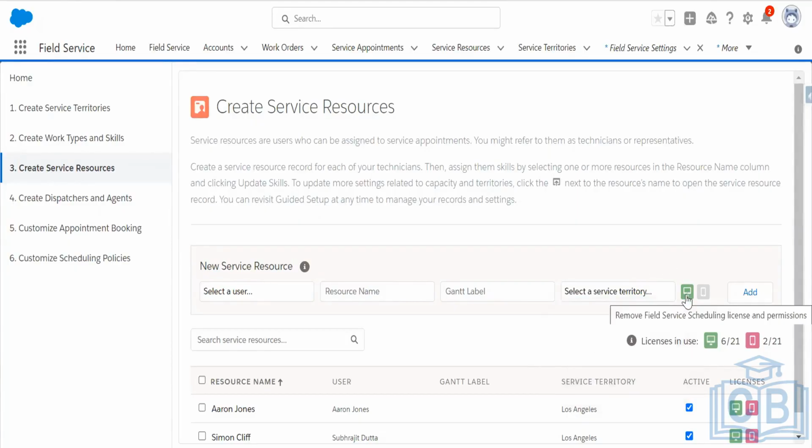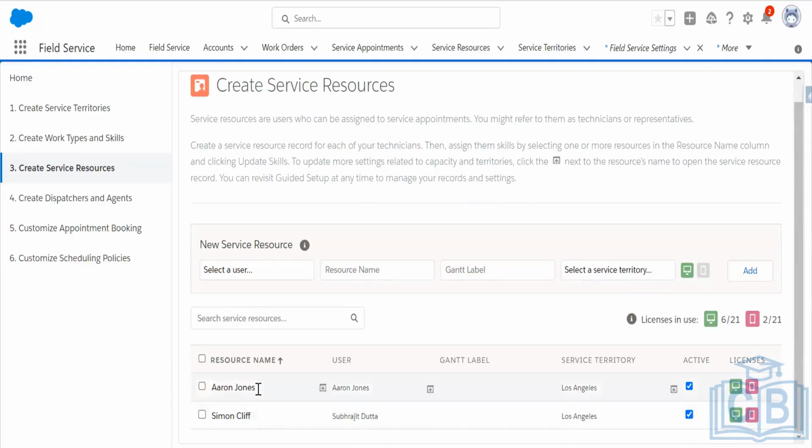Now one green option is there and one mobile option is there. Look at this, all licenses are available. That's the mobile license we will use. This is the green option, the scheduling license, and this is the mobile license and permission. If you click on those options and add it, your field service resources will be added over here. I have them active and I have assigned those two licenses to them.